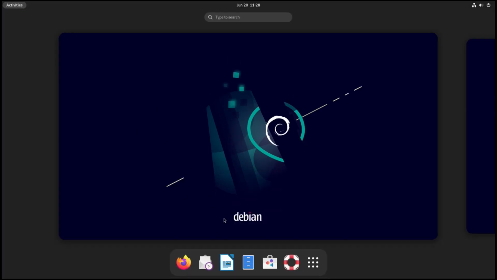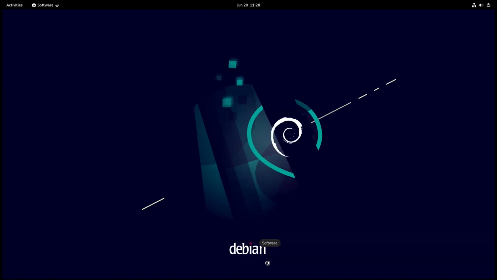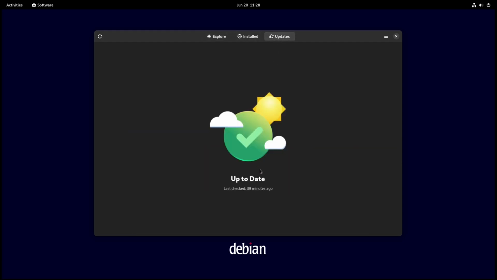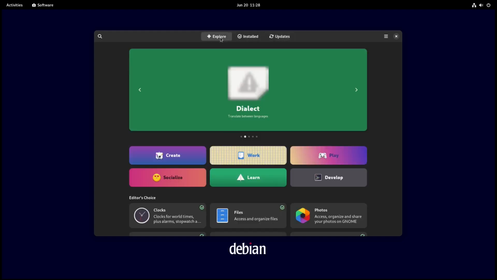So activities, go back here to the panel and click on software. And we've got the software center. So if we needed to update our system, we could click updates up here. And we've already done that. But let's go ahead and click updates and see if there are any. No, it says it's up to date. All right, so let's go back to Explore. And so we are looking at the Software Center.